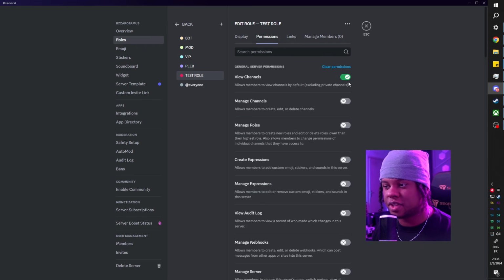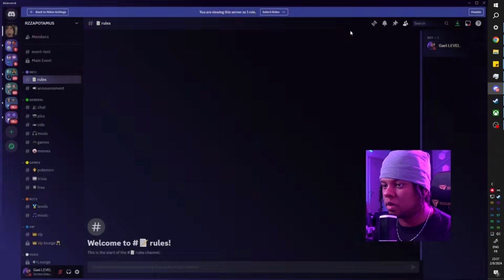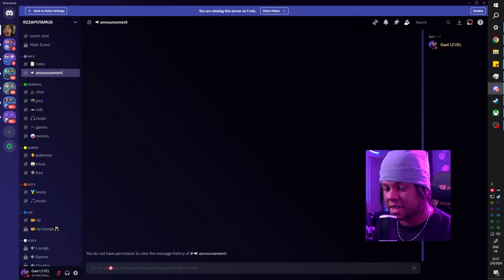So this role has permission to view the channel. It has permission to change its nickname, and it has permission to send messages. Now, if I go up top and I click View Server as Role, we're going to see that it actually doesn't have permission to write in here. That is because this whole category is basically protected. The default for this category is for no one to be able to type any messages.